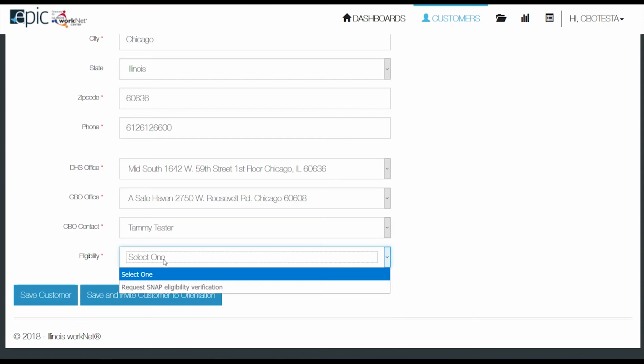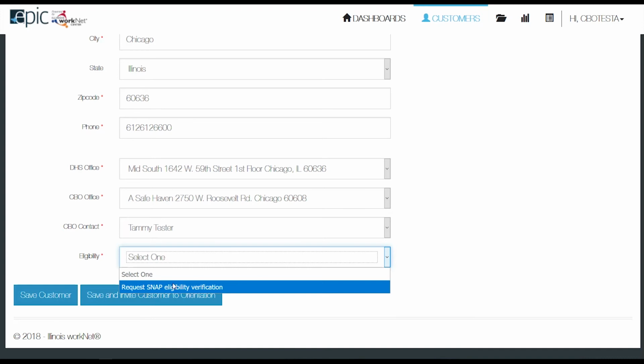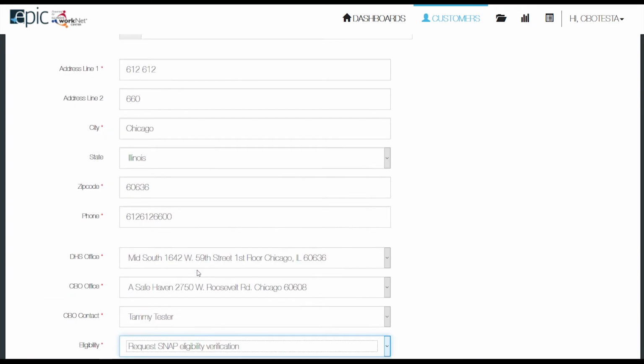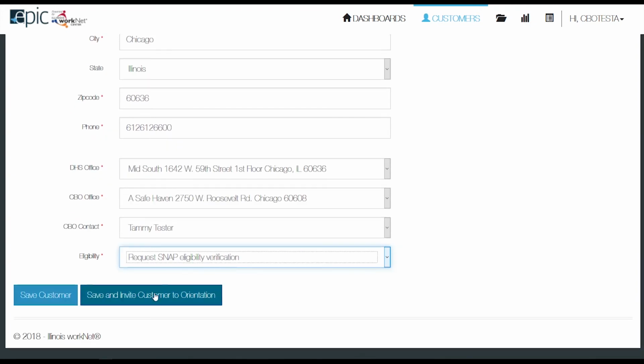And you as a CBO only have one eligibility opportunity to select. It's Request SNAP Eligibility Verification. Once you've done that, all of the information is in there. You hit Save and invite customer to orientation.